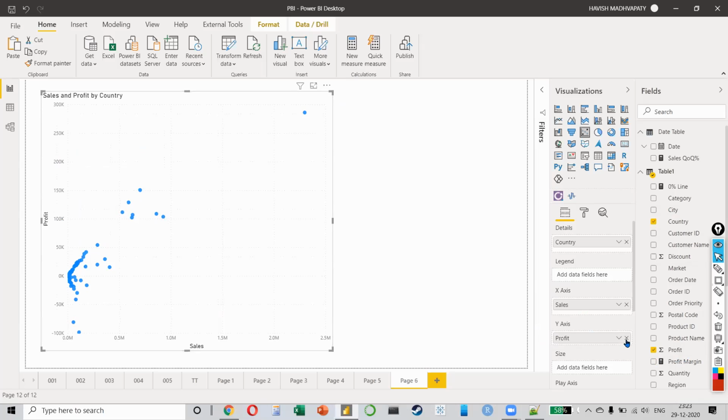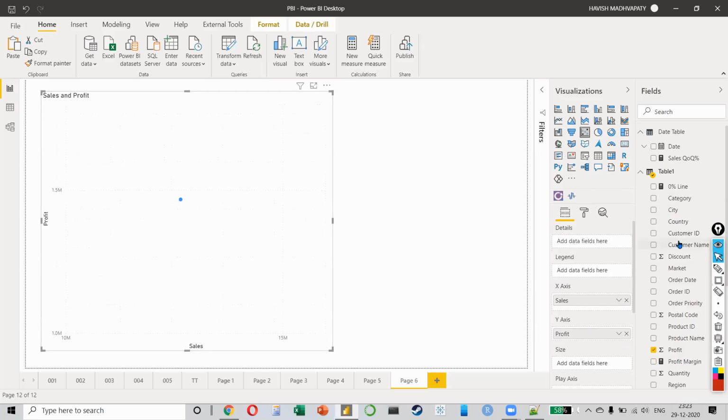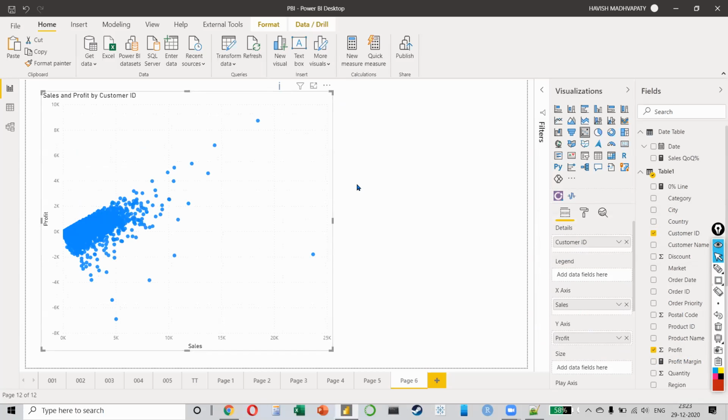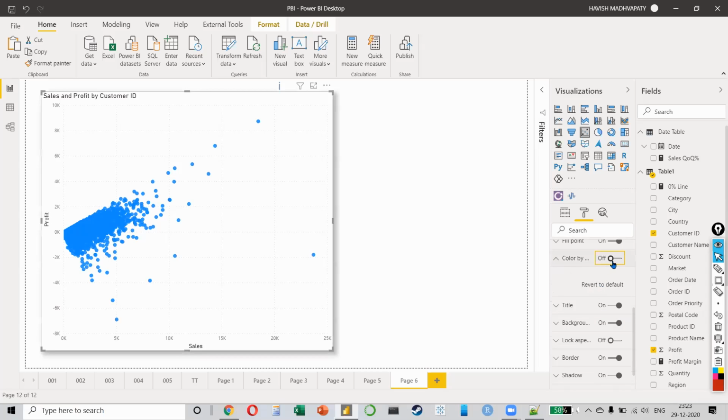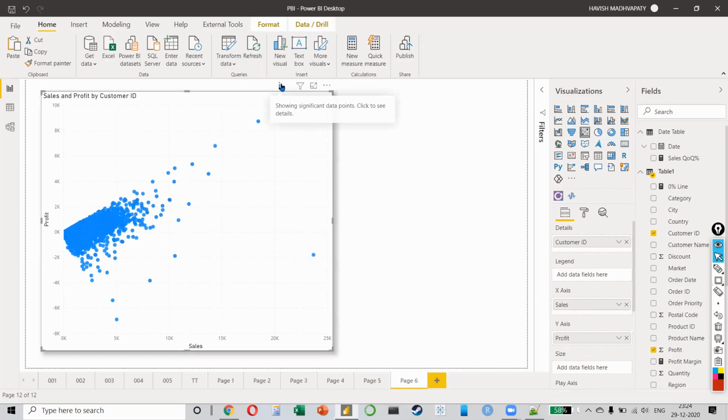But what if I keep something else? What if I don't keep my country? What if I keep my customer ID? Please do this, everyone. Please keep the customer ID in the details. Right now, as you can see, okay, as you can see, it's creating a simple chart for me. There's nothing special about it.